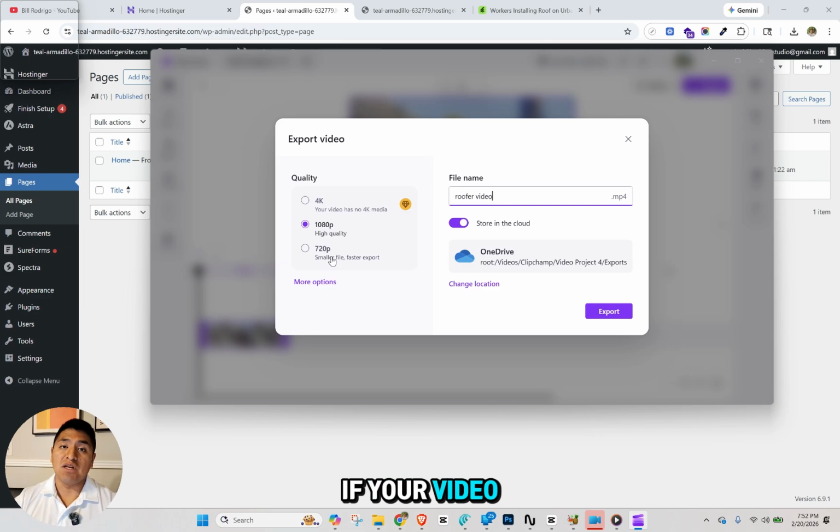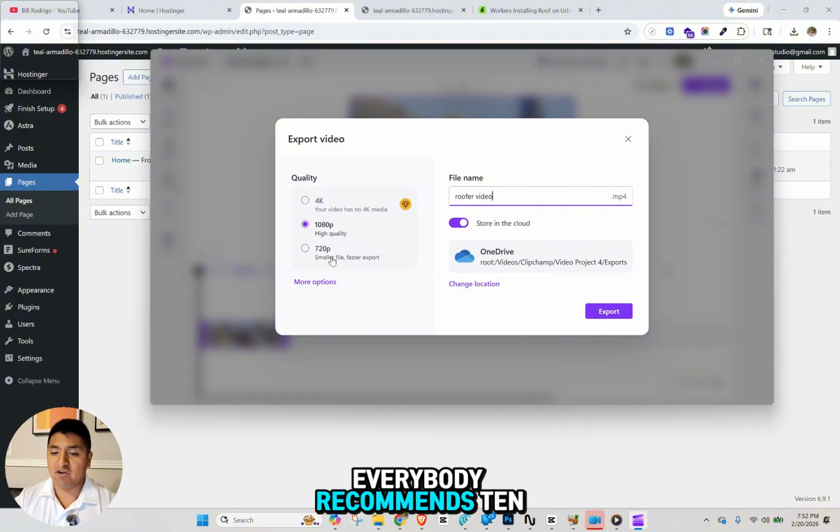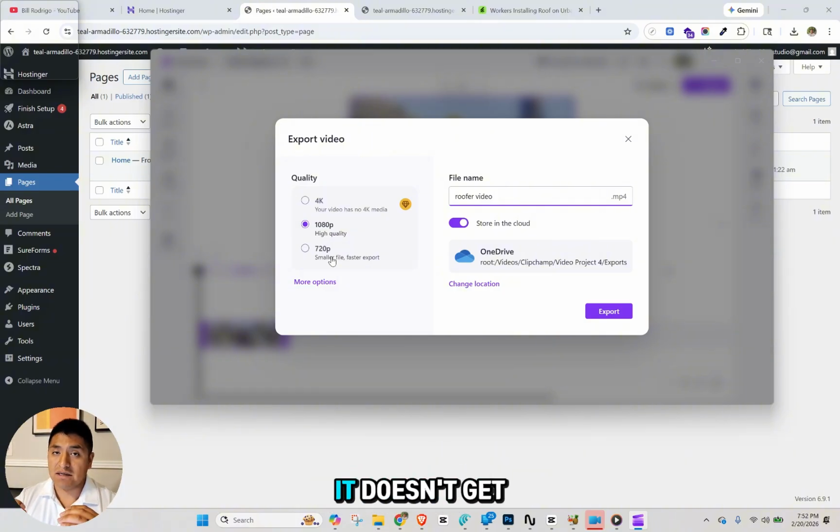720, it will be if your video doesn't have much details and you wouldn't mind to be a little bit blurry. This definitely will have a lighter video, faster website, but I think it's worth it to have it in 1080. That's what is the best practice. Everybody recommends 1080 because it keeps the quality, it doesn't get blurry, and it's still a very light video. So we're gonna click 1080 and we're gonna export.